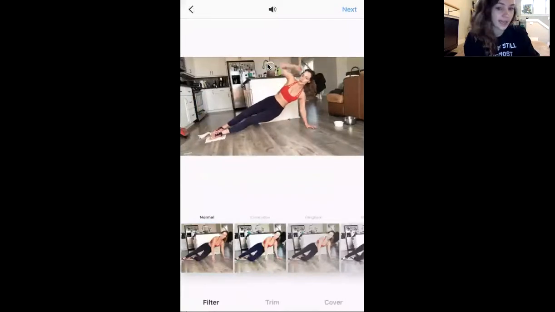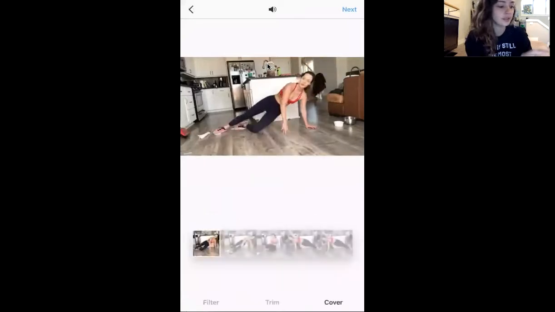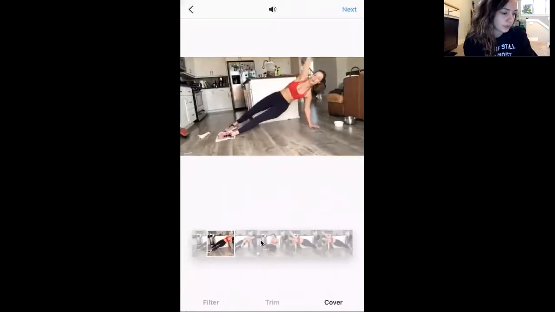So then I hit next, and I'm going to click in the bottom right where it says cover, so I know exactly what is going to be on the screen. Don't look at the top, look down here at the bottom, so you know you're just going to scroll across.